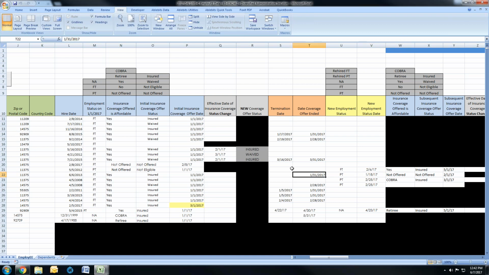Now, benefits go till the end of the month, so regardless of the fact that he became a part-time employee mid-month, his benefits go till the end of the month. Now, there's a new status, which is not offered as of February 1st, because he's now a part-time employee. He's not eligible for benefits. So it would be not offered, not eligible is how that would actually be entered. So not offered. Why? Because he's not eligible because of part-time. When did that start? That started February 1st.